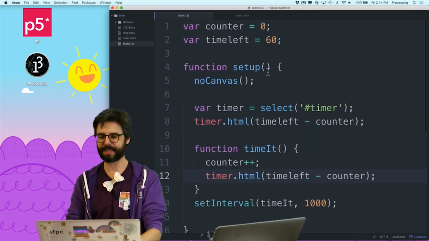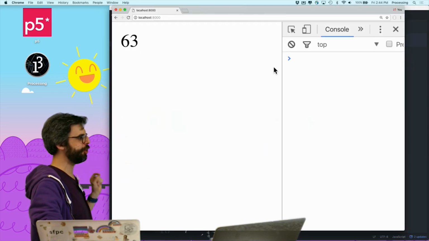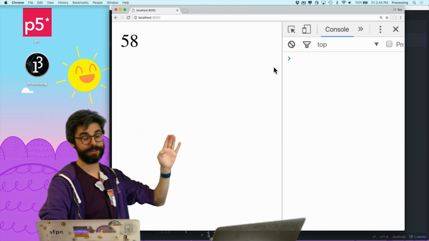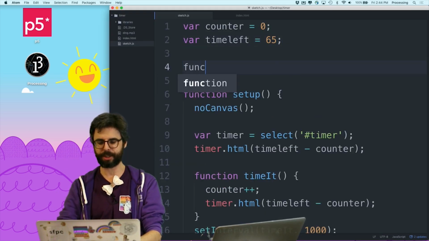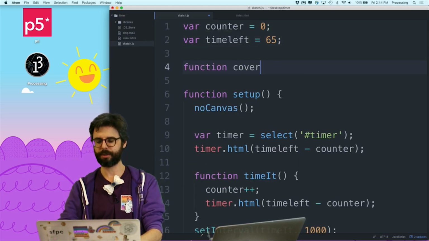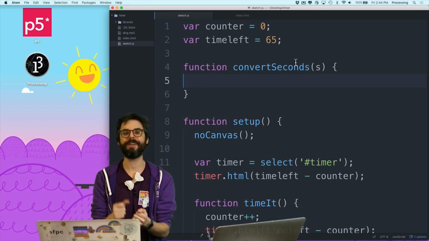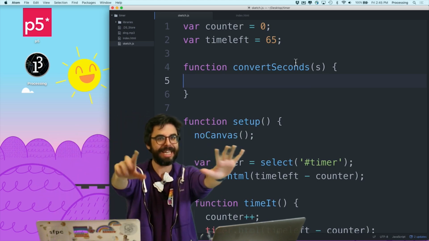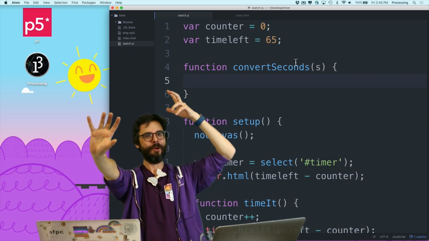However, let's make the time left now 65. How can I have it show the amount of minutes and seconds, not just the amount of seconds left? So here we go. Let's write a function. Let's just make this a separate function. And let's do convert, I don't know what to call this, convertSeconds. So this function is going to get some amount of seconds into it. So I need to figure out, if I know the amount of seconds, how many minutes? Well, 60 seconds is 1 minute, 0 seconds. 61 seconds is 1 minute, 1 second.